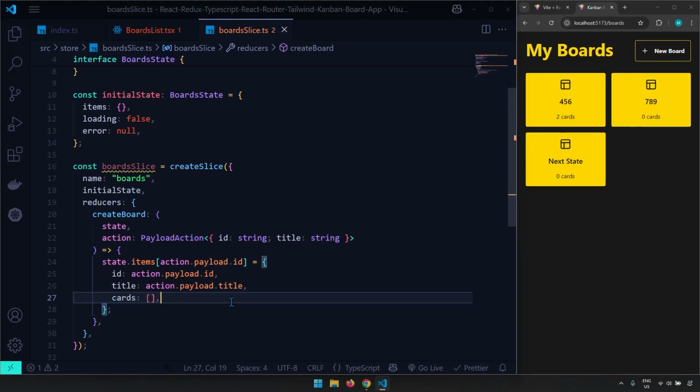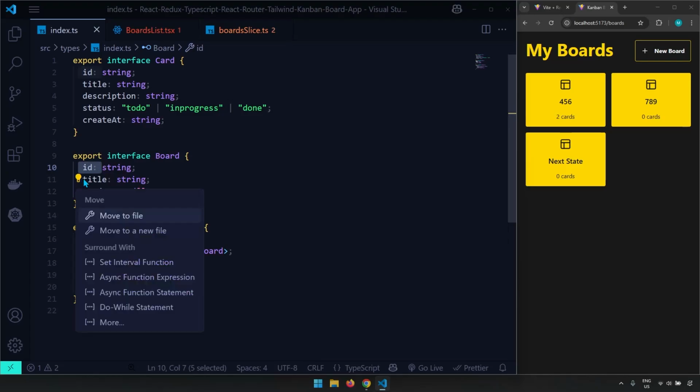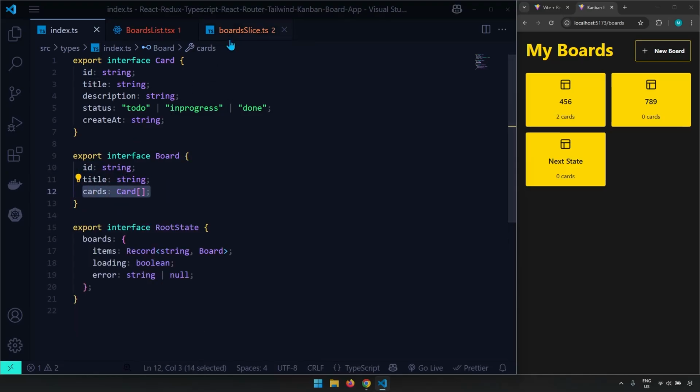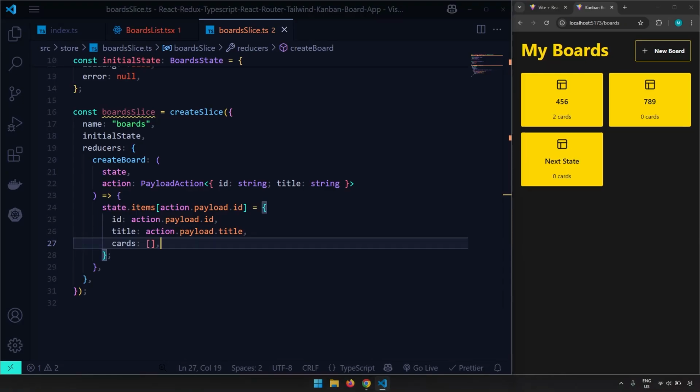Cards. Very good. So we called it cards. We had an ID, a title, and then cards, which we set to an empty array because initially we don't have any cards. Now there are going to be other reducers here as well. For example, we need a reducer to deleteBoard, and reducers to createCard, updateCard, deleteCard. But for now, this is going to be enough for us, and we're going to keep it like this.